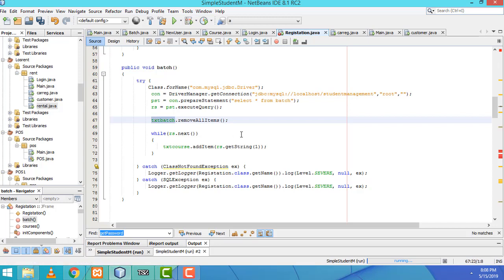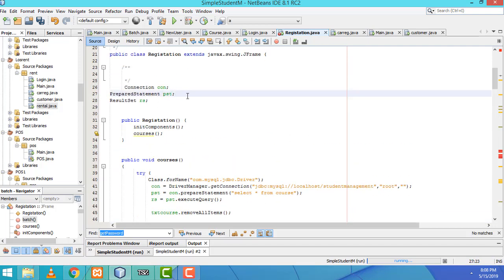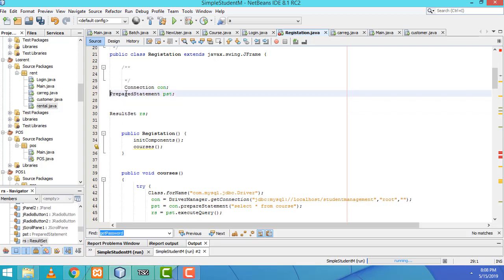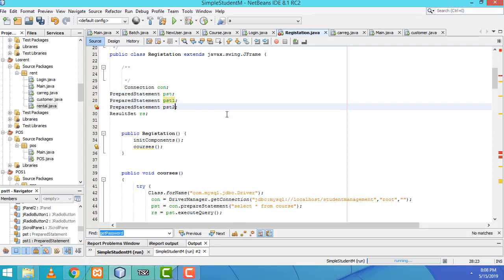This combo box name txt batch, Control C to copy, Control V to paste here. The same thing, right? Now here what I'm going to do is prepare statements. I have to create them for 3 things. This one for insert, this one was for this one too. It is very easy. We have to identify the prepare statement.